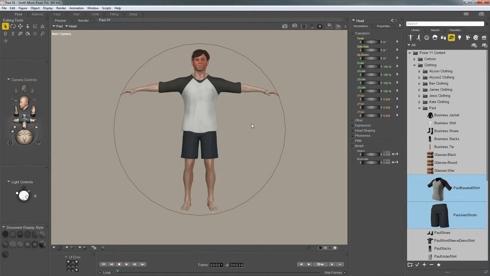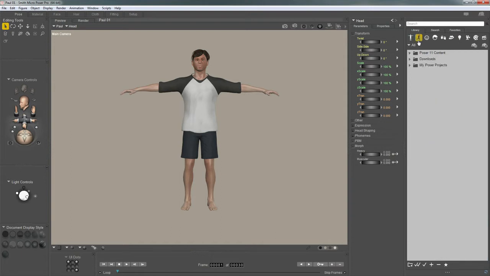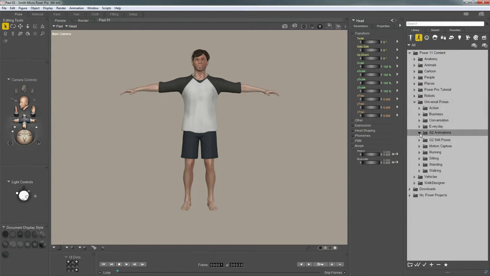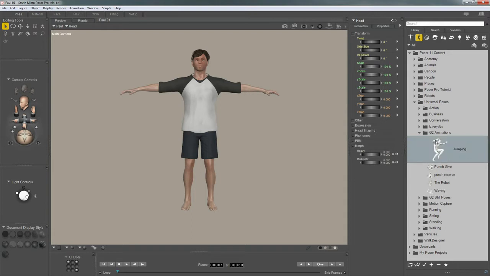Now, before jumping into animation tools, if we like, we can take a look at the pose presets. Under Poser, Universal Poses, you've got G2 Animations. Now, you can try loading these on Paul. You'll get mixed results depending on the character. There's some fun stuff in here. These were actually made for a G2 character, and they're not going to be perfect for Paul. Some frames will be a little wacky, but if you load Simon from your library, he is a G2 male, and these will be absolutely flawless with Simon or any other G2 character that you might have from Content Paradise.